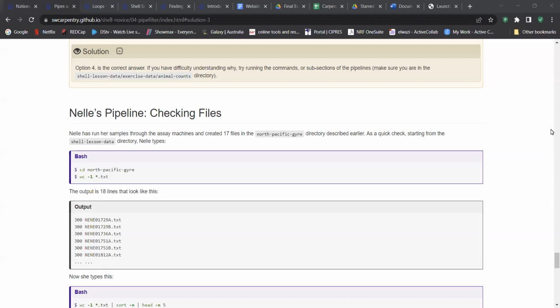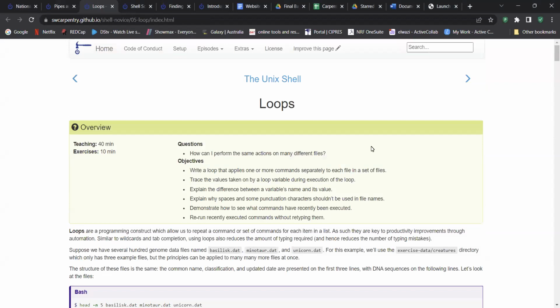So now we're going to move on to talking about loops. There are only 3 episodes of this particular lesson left. So we've got loops, shell scripts, and finding things that we still have to complete. So let's start off with loops. I just quickly want to share my screen with the lesson, just so I can talk you through what the goals of the lesson are.